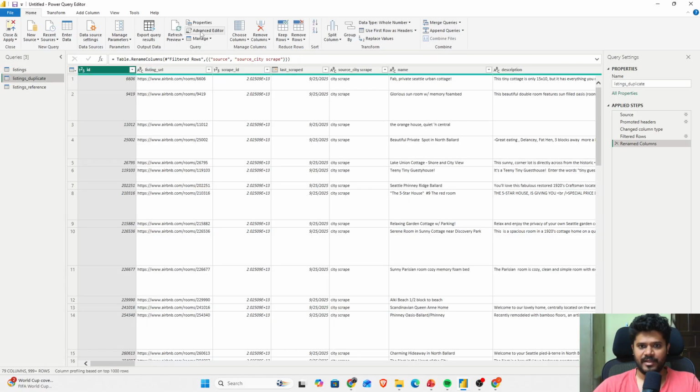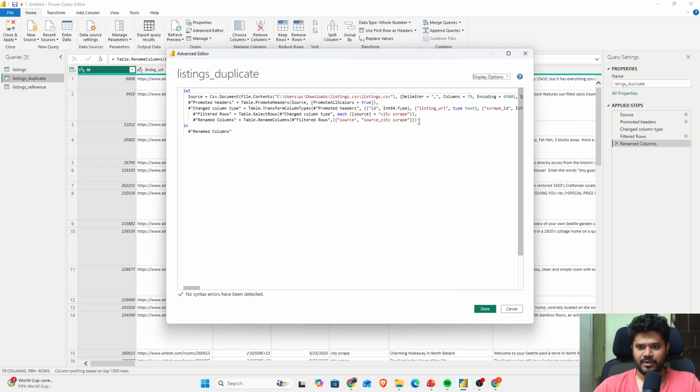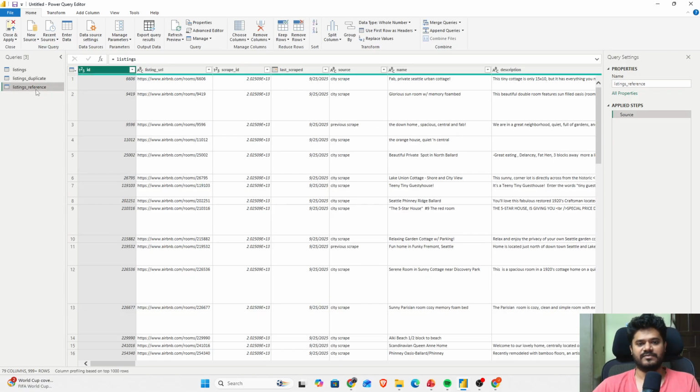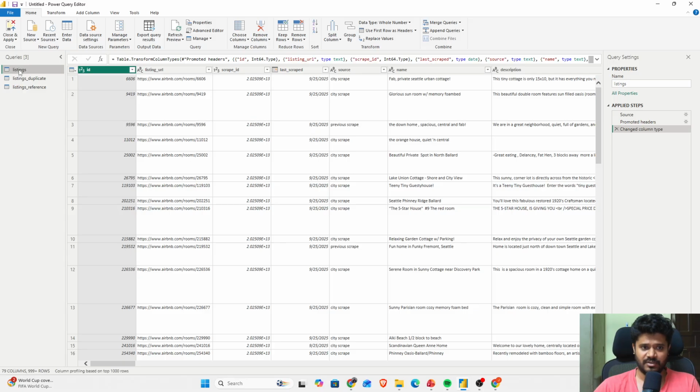If I talk about duplicate, there are two new steps, right? Because we have applied the transformations on the columns, changed the name, filtered it, right? So let me now cover the reference one. In reference, the difference is you see the applied step depends on the source, right? There are no next steps as you see on the base one.